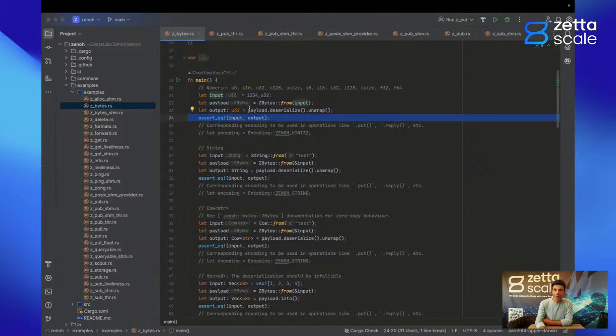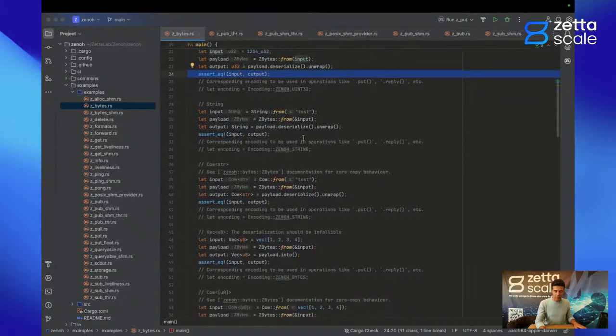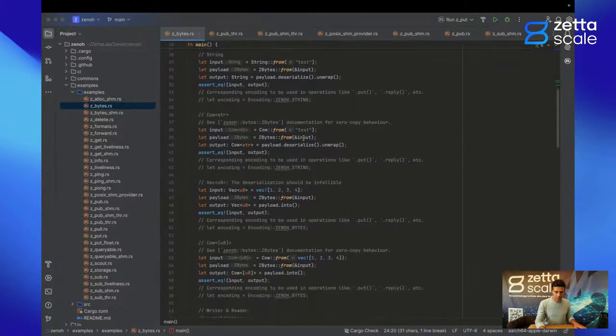This is why you can put an integer in Zenoh, because under the hood we know how to serialize it, and that makes your application much easier, because for you it's transparent. We know how to deal with it, and for many simple applications you get batteries included. Same thing for a string, right? So you can do the from and then the deserialize.